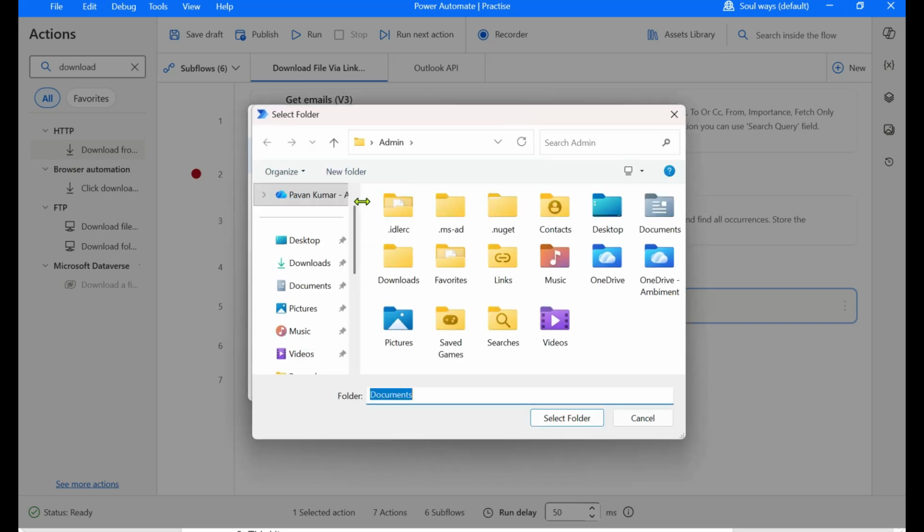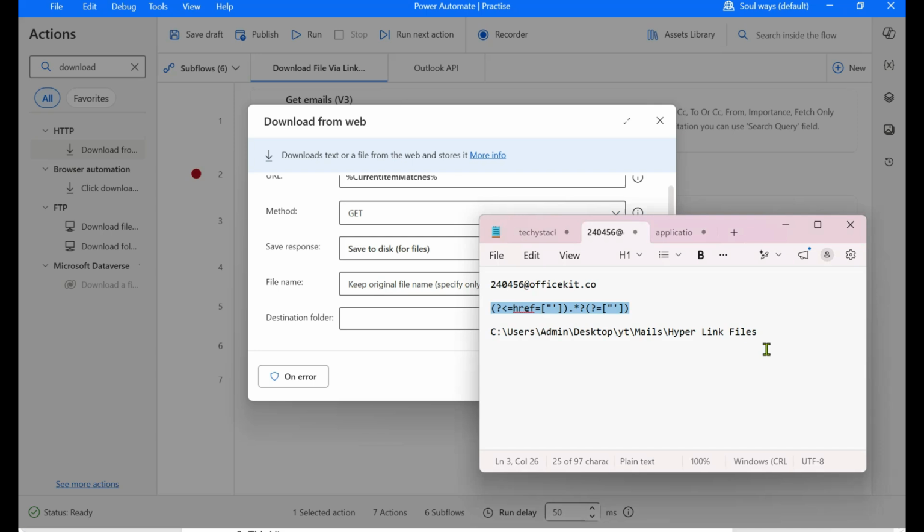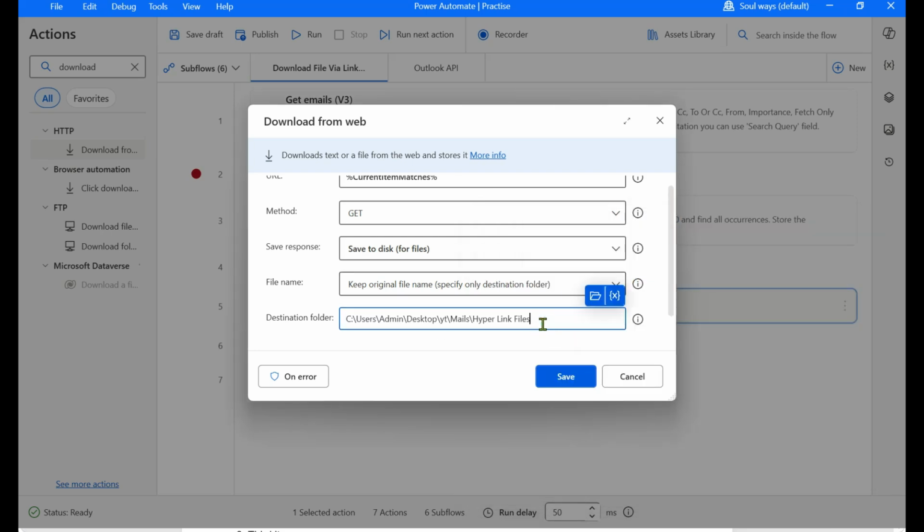this folder. So I will go and select my folder. Okay, I already have this folder with me now. I will just copy and paste it. So this is my folder, hyperlink files. Okay, and just click on that save.